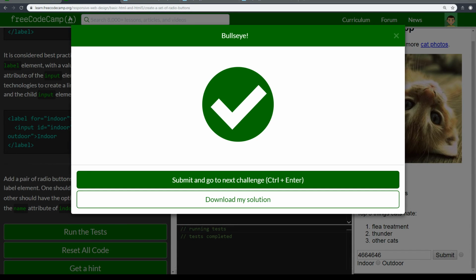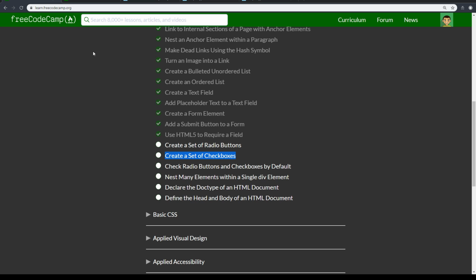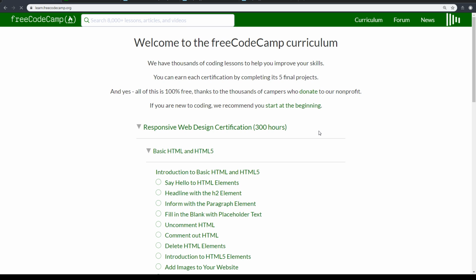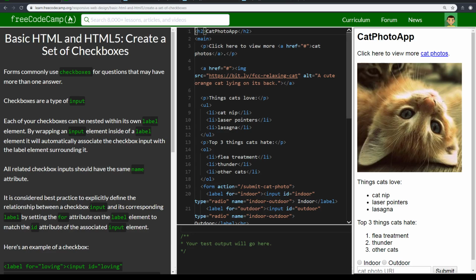Great, we are one step closer to the rest of the class. Okay, so let's refresh this page, and we are almost done. We have 5 more lessons to go through. So, creating a set of checkboxes. This should be fun. Make sure we got a fresh page. Cool. So let's see.